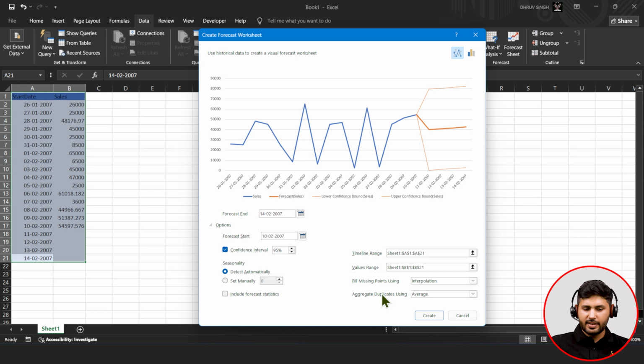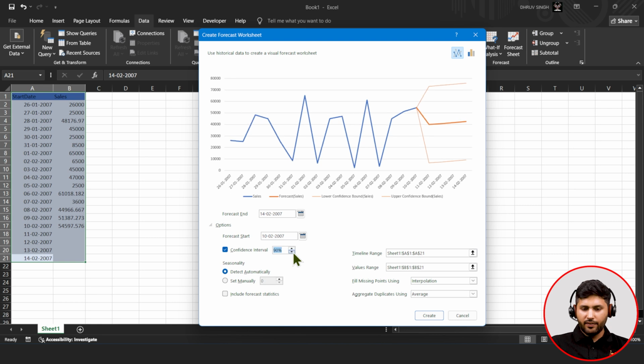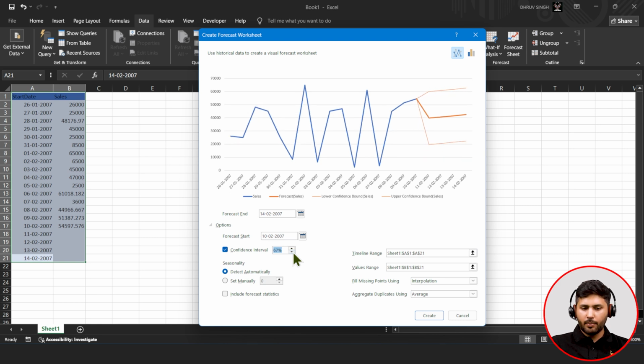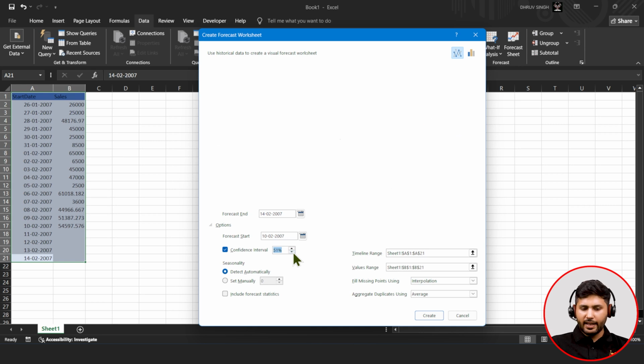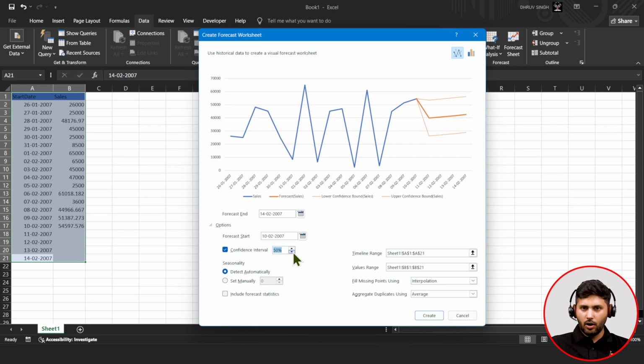Over here, if you see, seasonality is detected automatically. Okay. Timeline range is mentioned, value range is mentioned. Okay. We have the forecast start, confidence interval. It is currently set to 95%. Okay. If I reduce the confidence interval, you'll see that the upper bound and lower bound values will come close to each other. Okay. So I can either keep the confidence interval high or low.